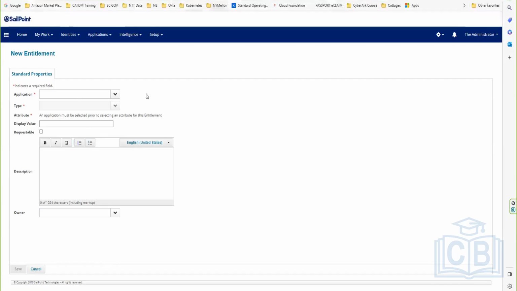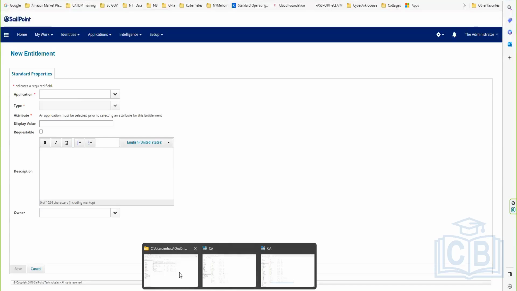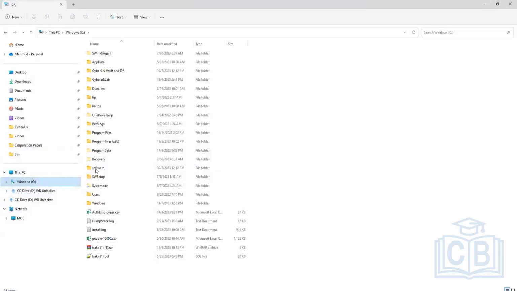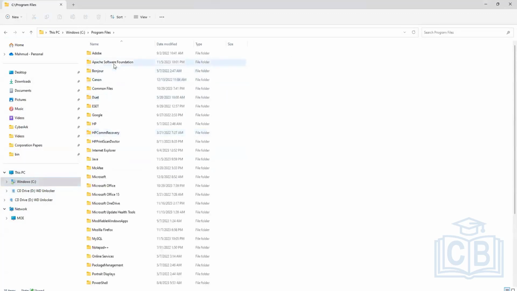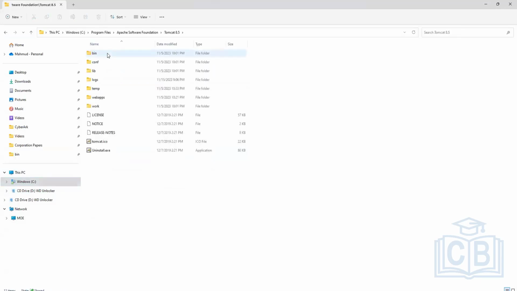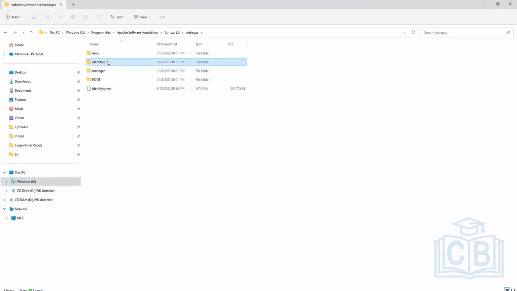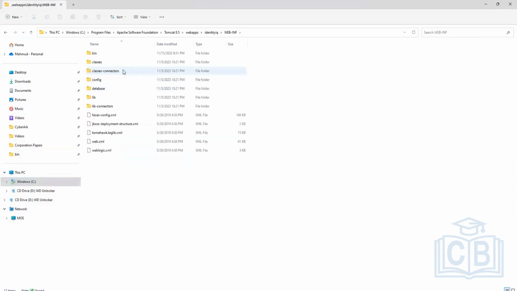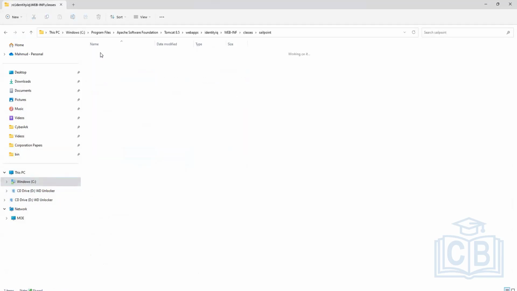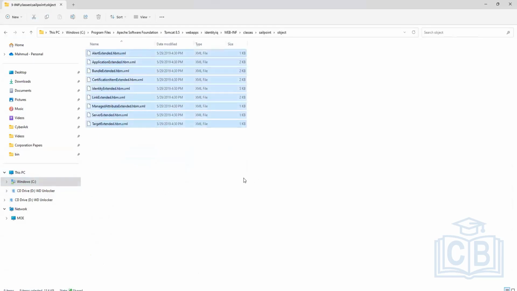So we have to create attributes for entitlement. So the first step, we will go to the Hibernate file. How to go there? First, go to your server. Go to the folder where you have deployed your application server and application. Go to IdentityIQ, WEB-INF, classes, sailpoint, object. Here you can see we have nine types of identity objects. We can create extended attributes for alerts, but usually we won't do that. Application, bundle. You guys know what a bundle is. Certification item, identities, link. Link is nothing but account. Managed attribute means it's entitlement. You can also create for server and target.